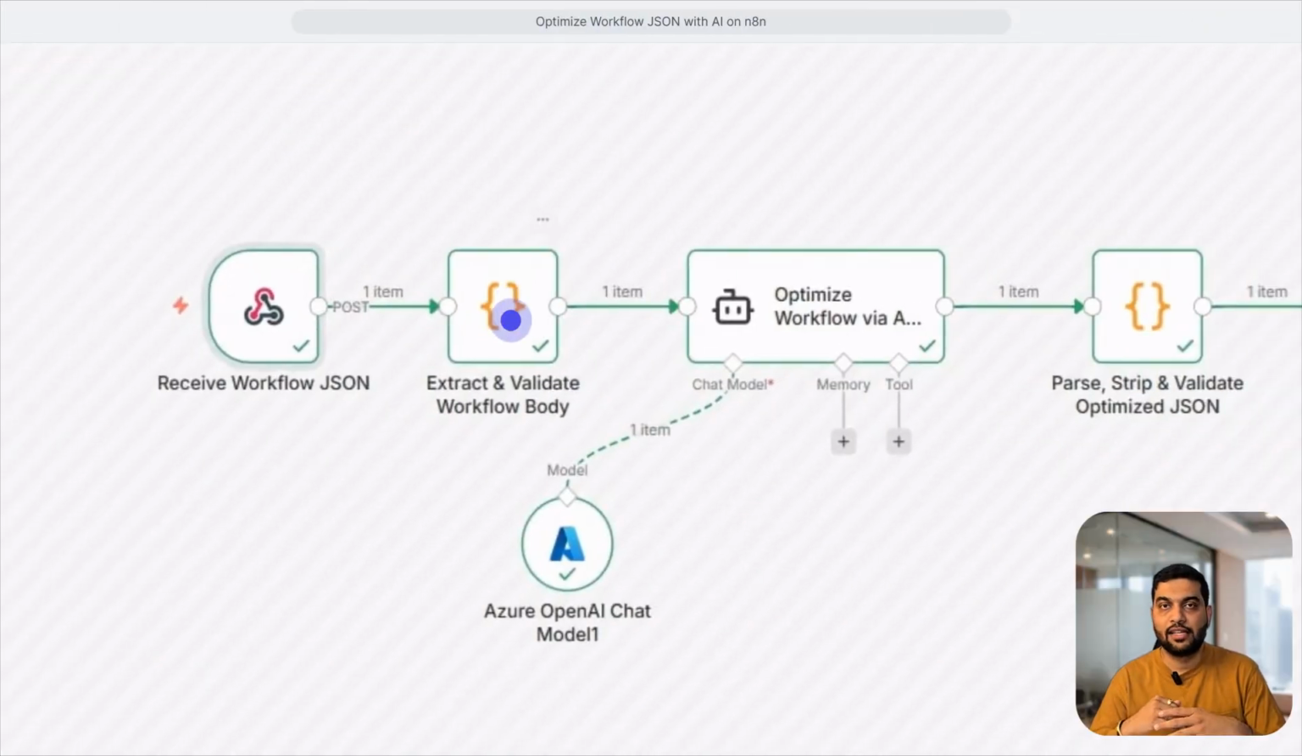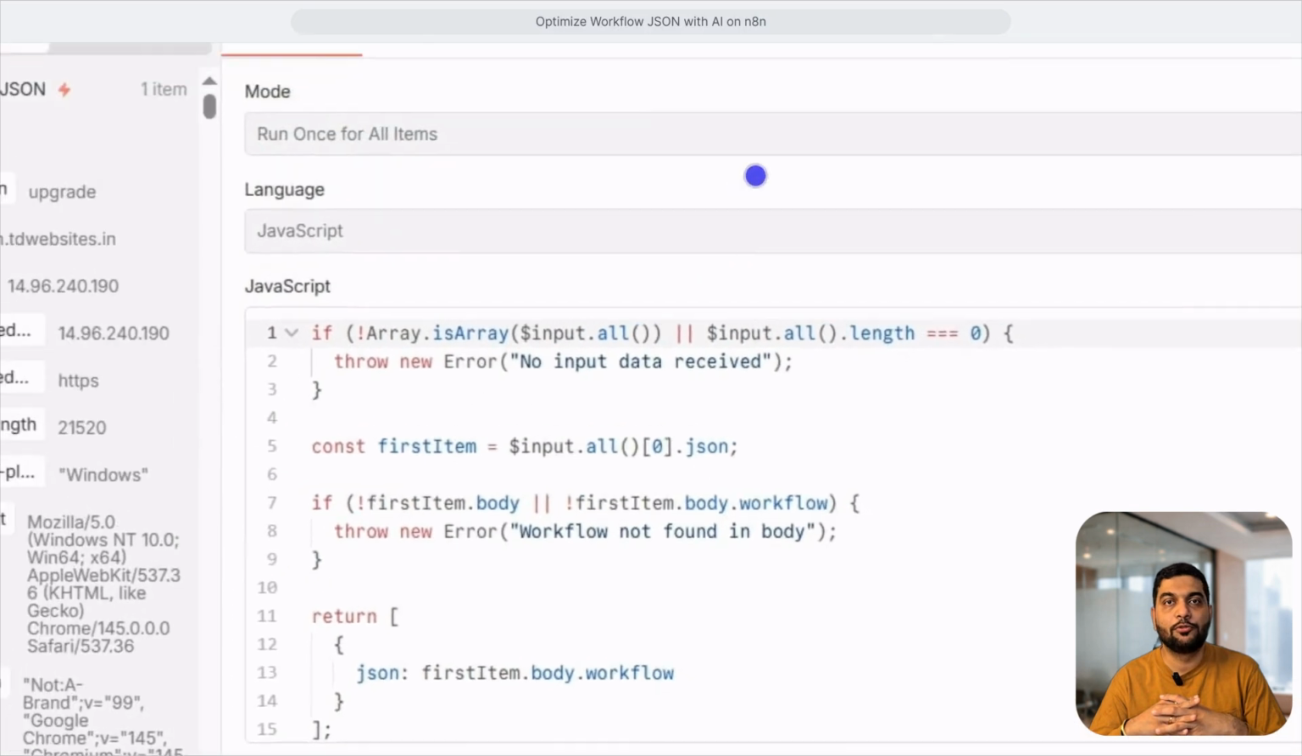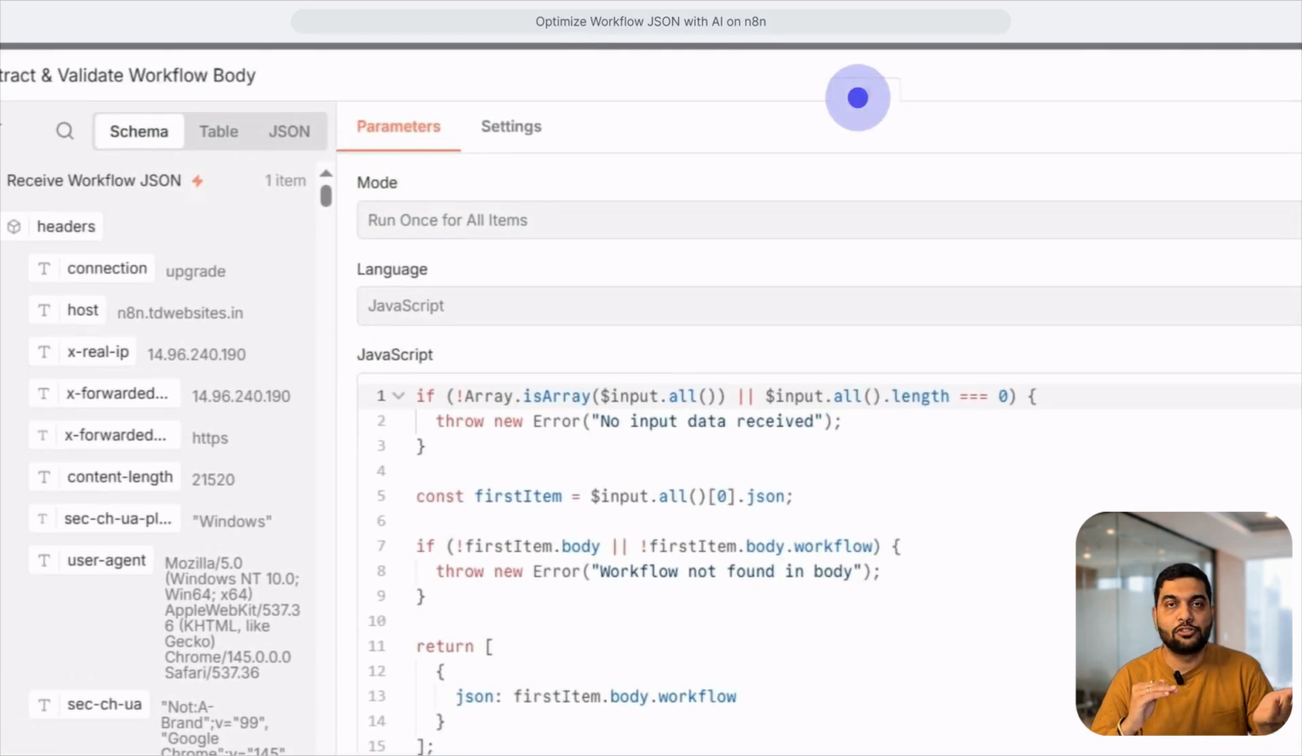Step 2. Extract and validate workflow payload. This code node checks whether the incoming request contains valid data. It verifies that the body workflow field exists before continuing.